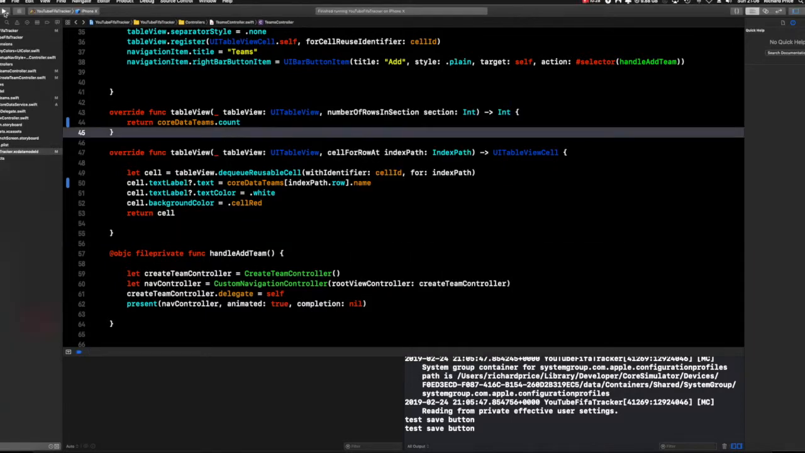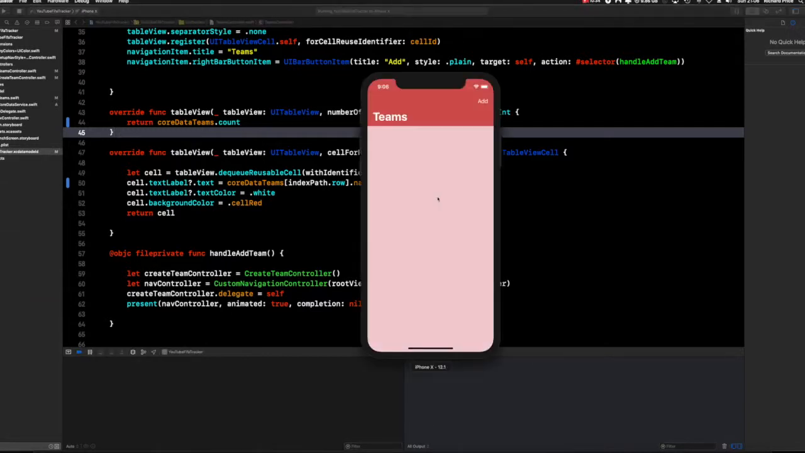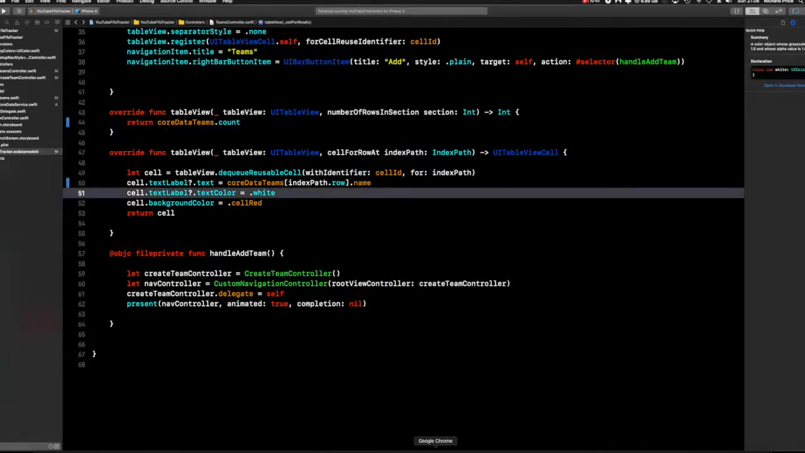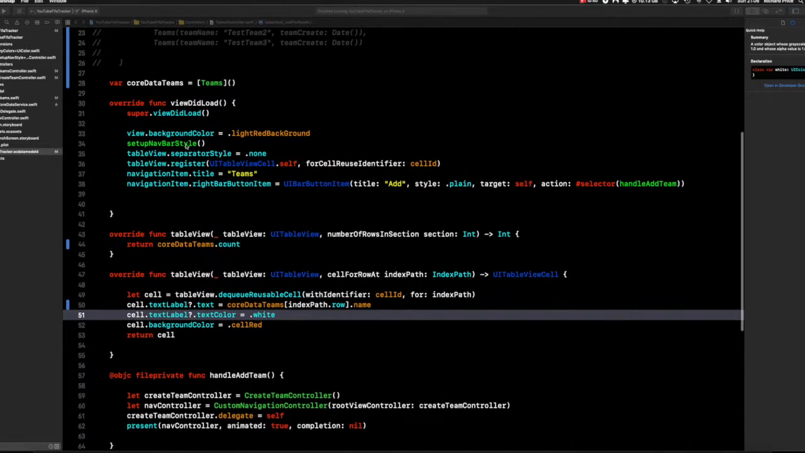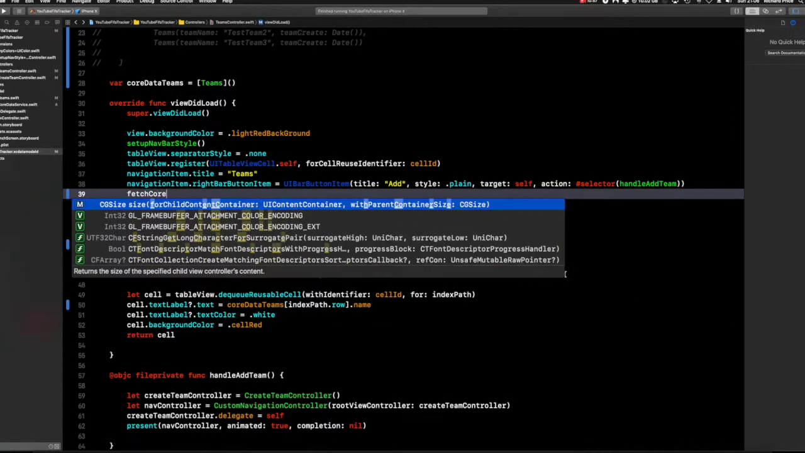So if we stop this and we restart it, you're not going to see any teams, and the reason why is because even though we're saving, we're not actually doing anything in Teams Controller to actually fetch those teams that we've just saved. So we have to do that with something called a fetch request. So the way we're going to do this, inside viewDidLoad, we're just going to create a function called fetchCoreDataTeams.